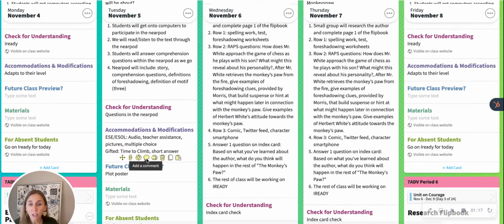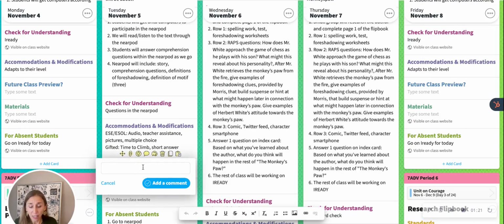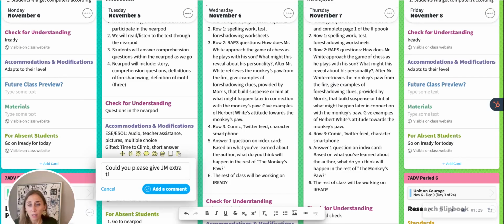Another great thing that I love here is I can also comment on their plan book, see this accommodations and modification card. I could hit add a comment, and I could say, could you please give JM extra time? And put my initials in there.